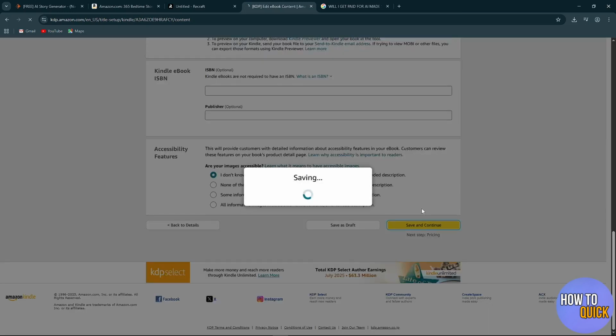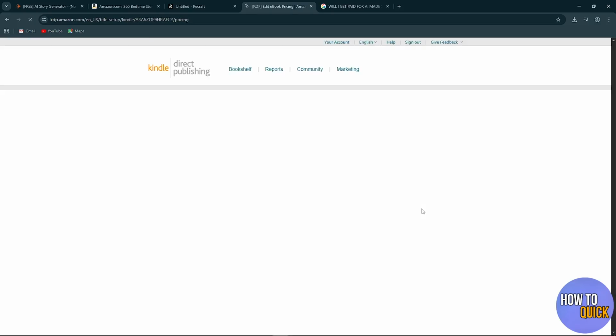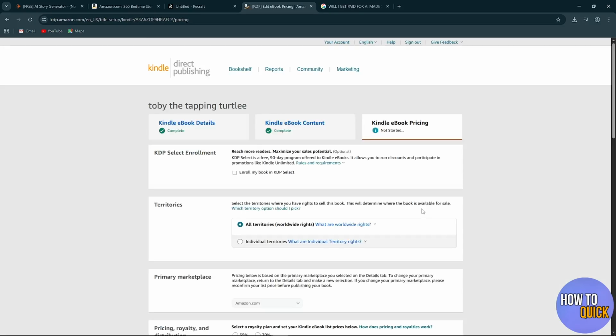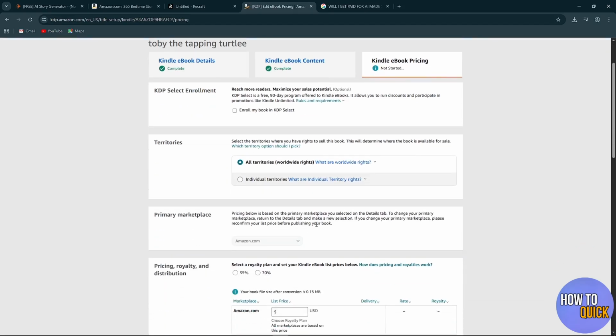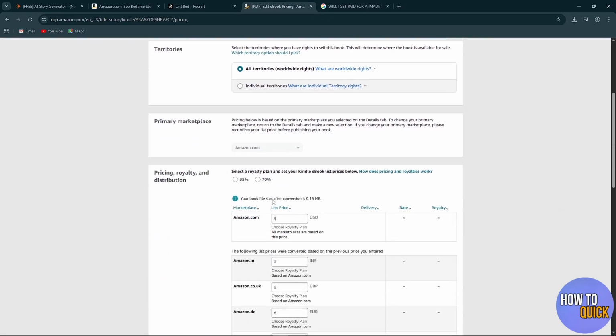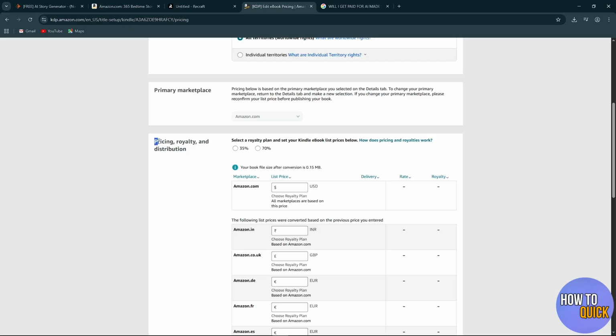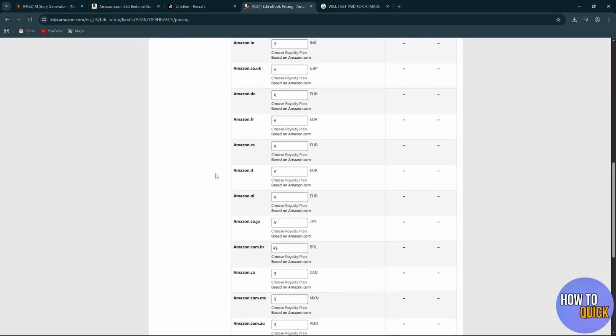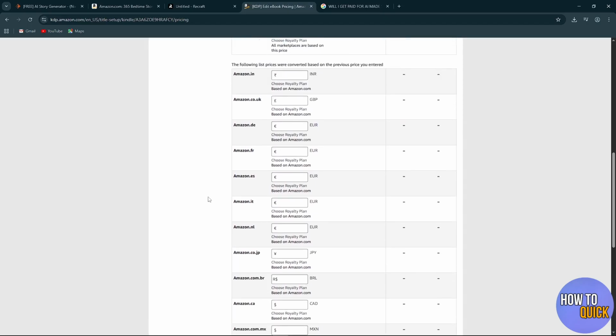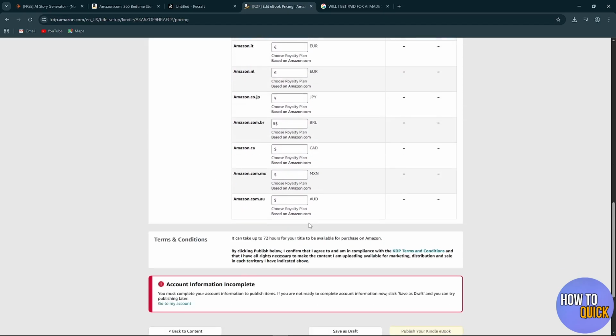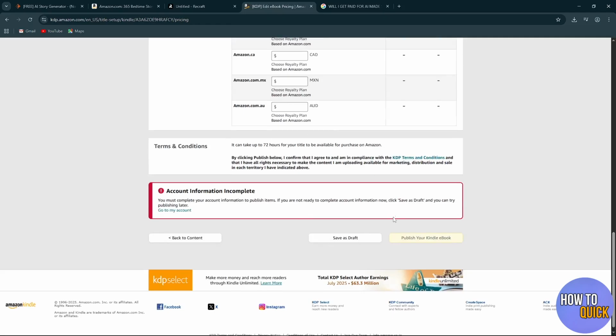Once you click on save and continue, you will be able to move to the last section of publishing your Kindle ebook, which is pricing. In your pricing, you can very simply select the royalties, pricing, distribution, and all kinds of those details of your Amazon Storybook. So you very simply have to go through all of these options, and once you're done, you have to click on publish your Kindle ebook. Once you click on it, you will be able to easily publish your created Kindle ebook on Amazon.